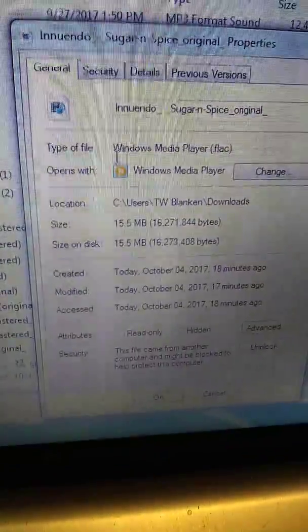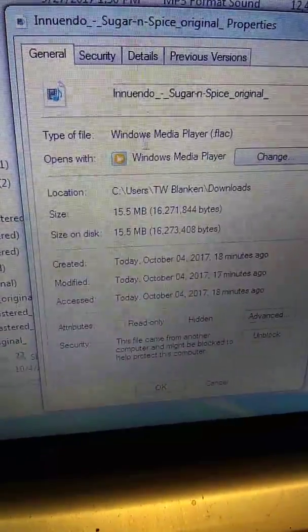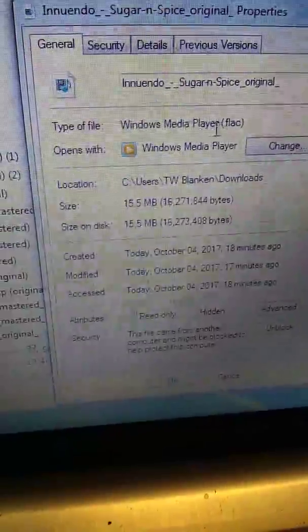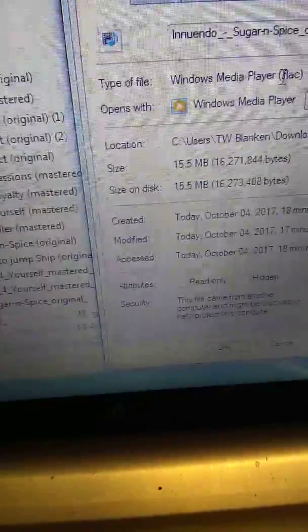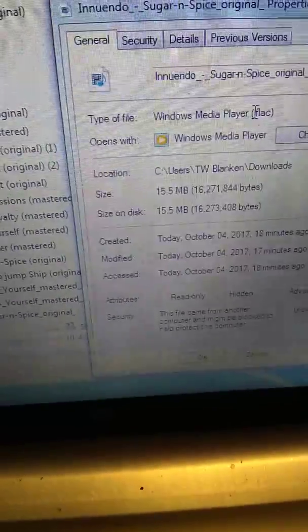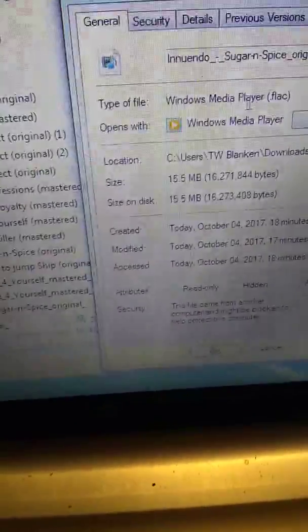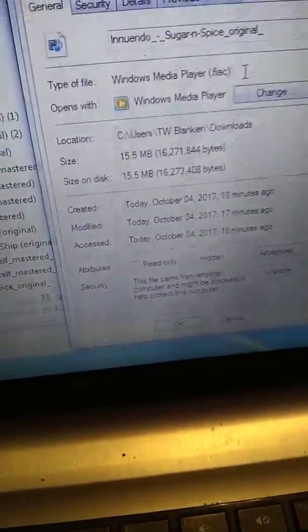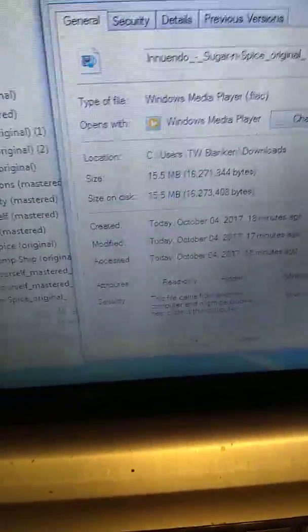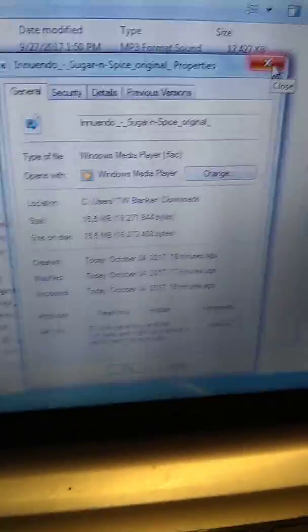You can see it better in the general tab. So it says type of file, Windows Media Player. Then look, FLAC. That's the codec that we used. So we're just checking that, as opposed to WMA or MP3 or whatnot for the old one. So that means it has been converted.